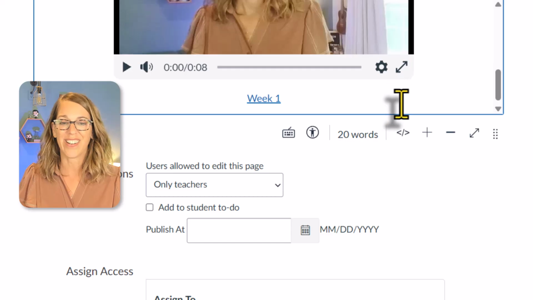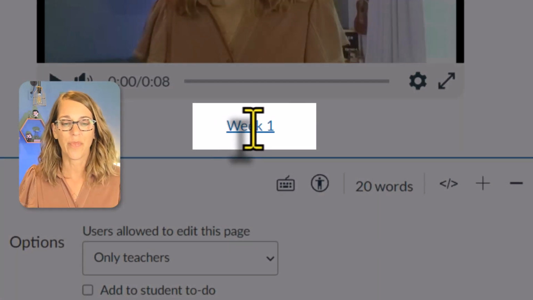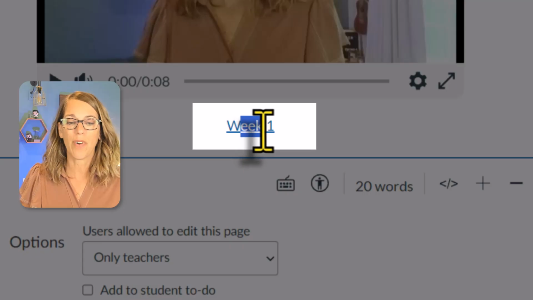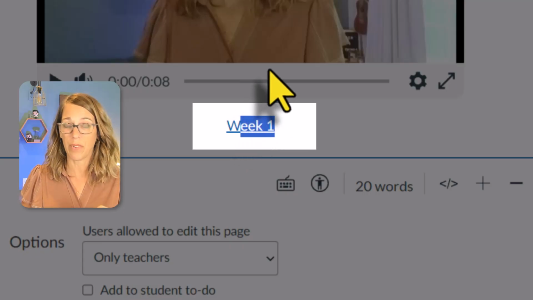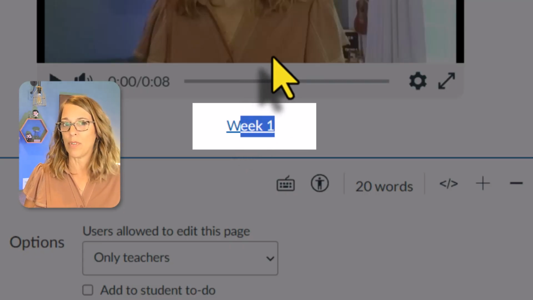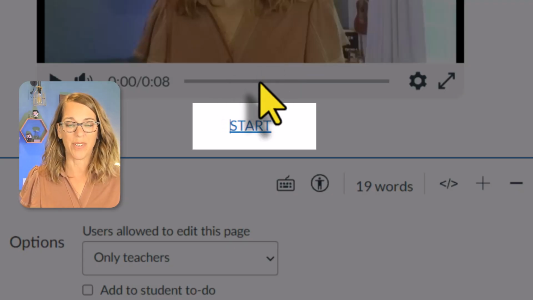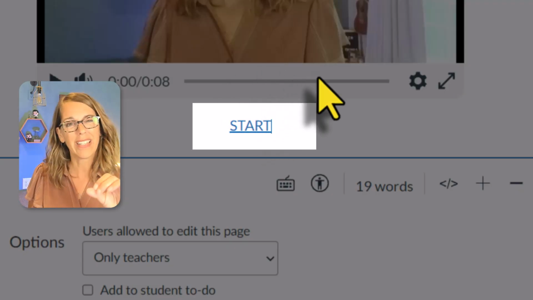Let me click the X here. Now I don't want it to say week 1, I want it to say start. So I am going to not type over the entire words because that will get rid of our link. I'm just going to leave the W there, and then I'm going to type in start. Now I can get rid of that W, so it's a little bit funky. I'm still in the link.